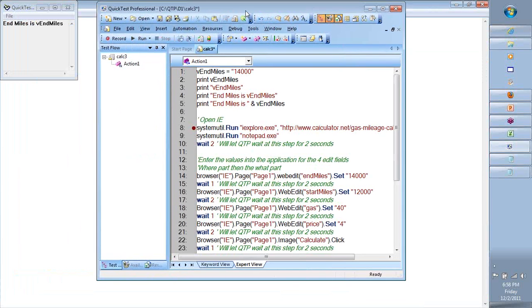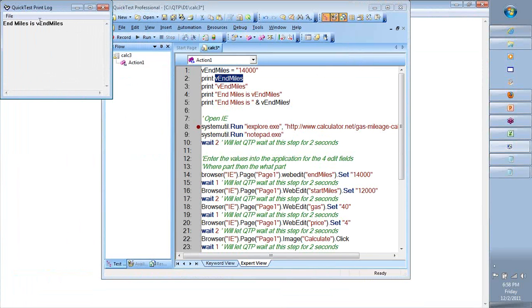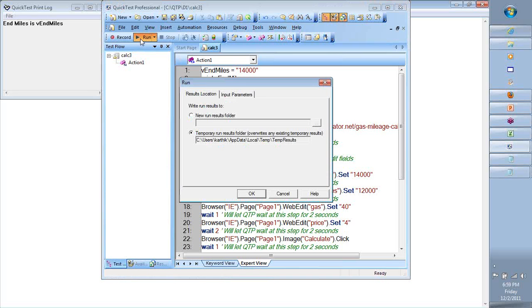Print is a statement that will take whatever I give, and it will open a dialog box on the side, and it will start to give information of whatever I want. So I'm saying print vEndMiles without quotes, then "vEndMiles" with quotes, what we had earlier, and this new statement. Before line 5 gets executed, I want a breakpoint on line 5. I'm going to put a breakpoint on line 5, save it and run this test. But before that, let's close this old print log.